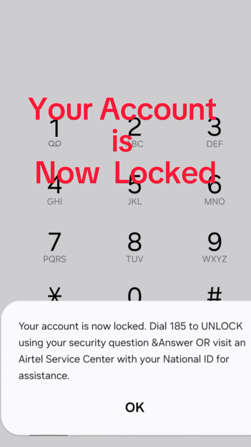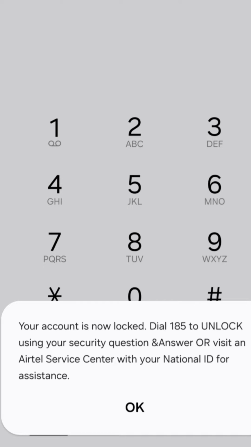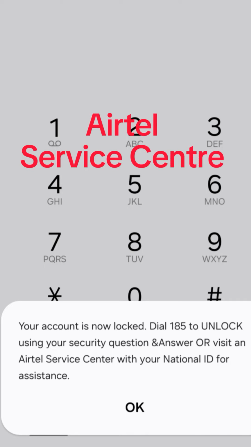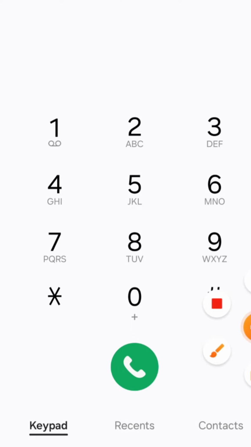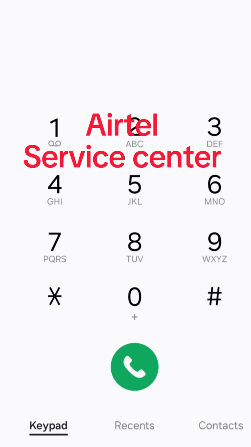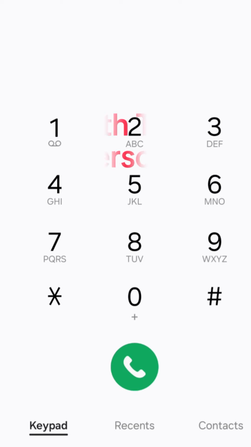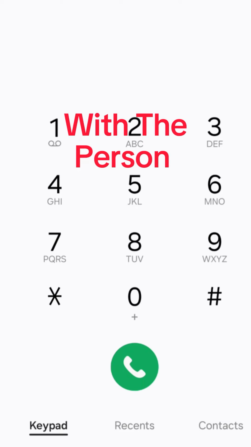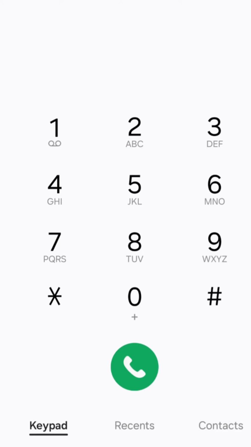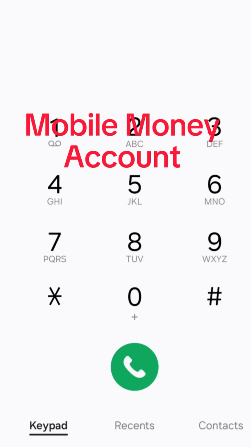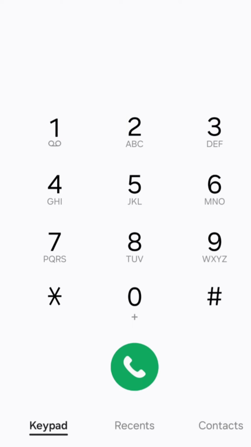So I'm going to show you how you can unlock your mobile money account without visiting any Airtel Service Center. So if your mobile money account gets locked and you are not near any service center of Airtel, or if you are not near that person who helped you get that line, it may never get unlocked. But I'm going to show you how you can unlock your Airtel mobile money account without the need to visit any Airtel service center or first getting the person who helped you get that line.